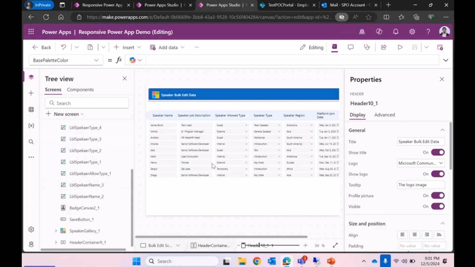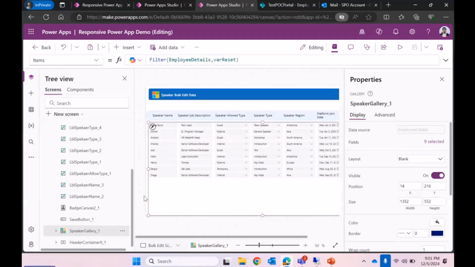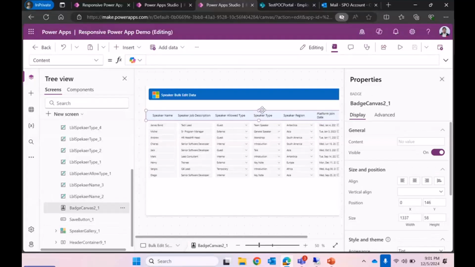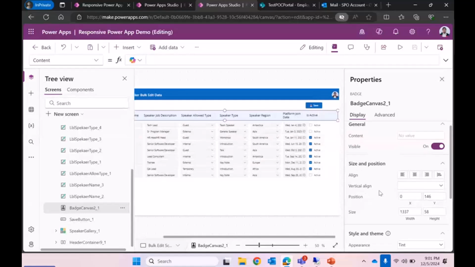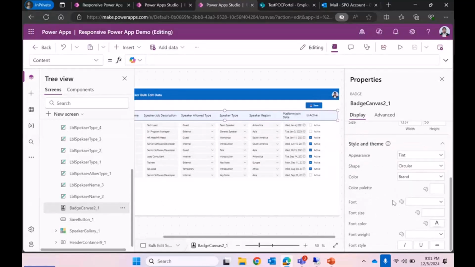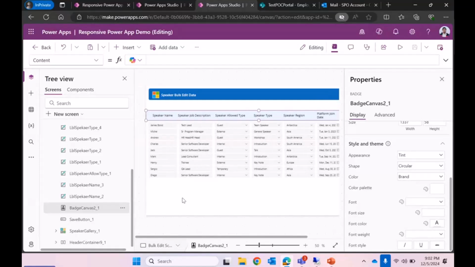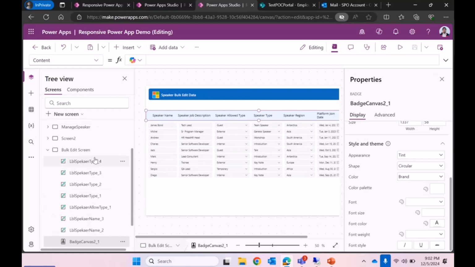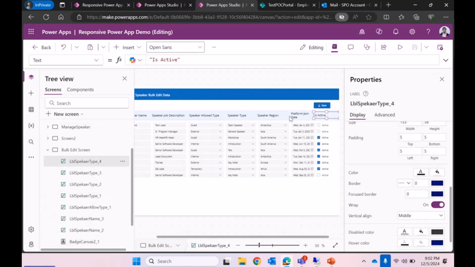After it, this is the second container, where I just, let me show you that gallery, the speakers gallery. Pretty simple and pretty easy. Here, before that, I used a batch control, that background blue header, which I expanded over the whole area. We can even change the color of that batch control in the color settings. In this batch control, I added labels for speaker type, is active, and then speaker type. This is a simple label control.